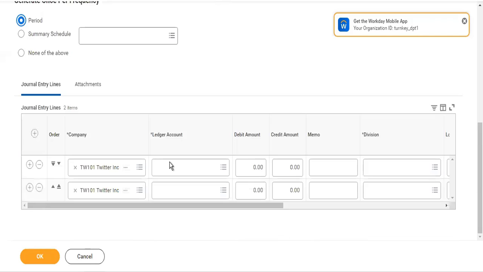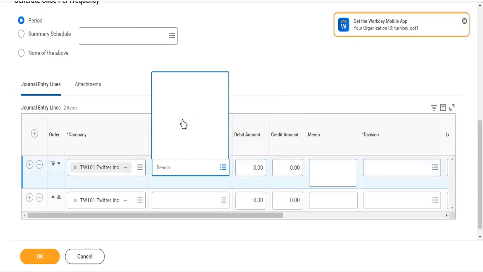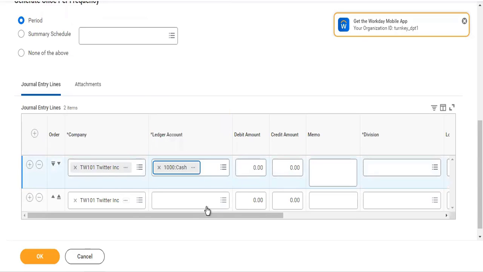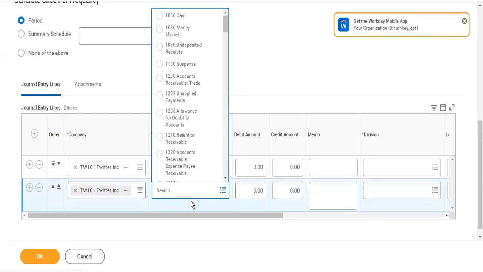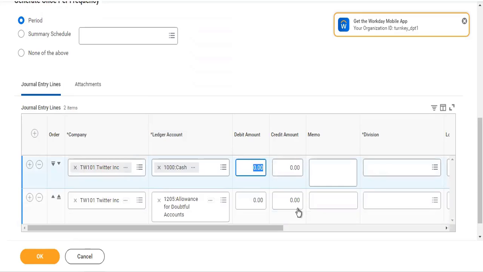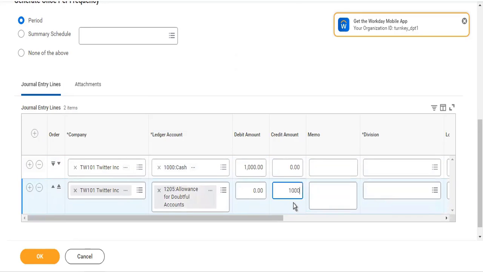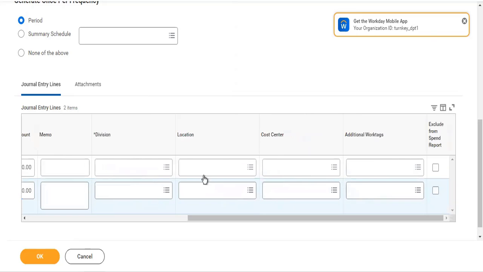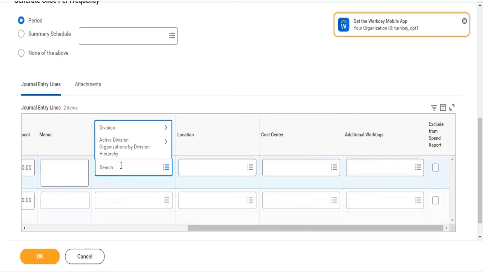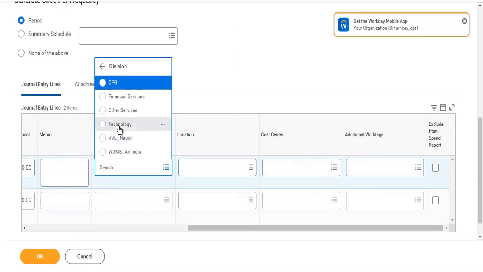Okay, and then I'll just say 1,000 cash. Let's say $1,000. Let's give the duration as monetary value there. CPG.